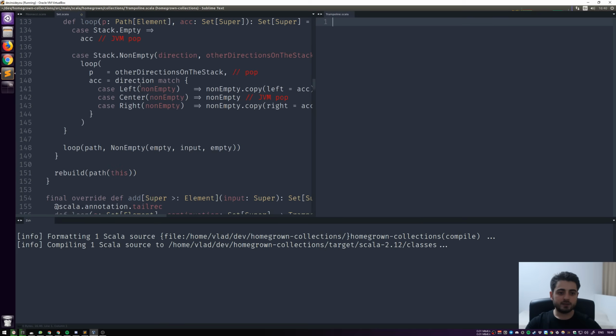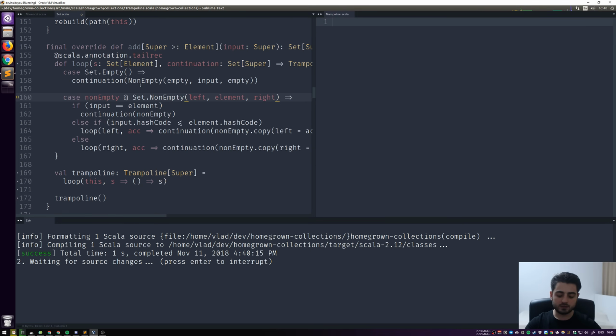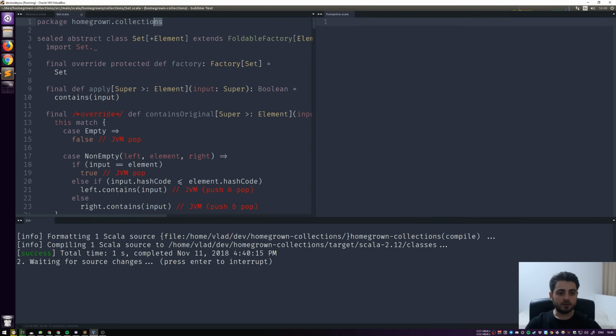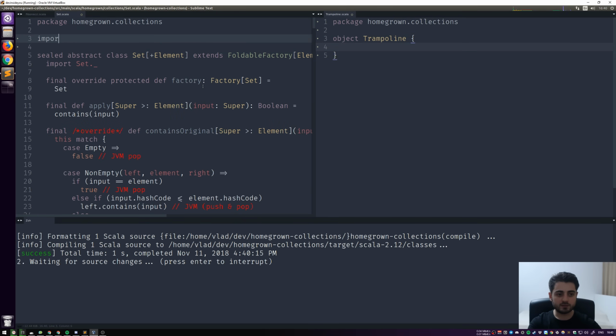Okay, and let's put it in the. I wanted to scroll up. Copy the package. All right, so we're gonna have an object Trampoline here. Trampoline. Okay, and we're also gonna import that object over here. We're not saving the files yet, so we're just typing like crazy.